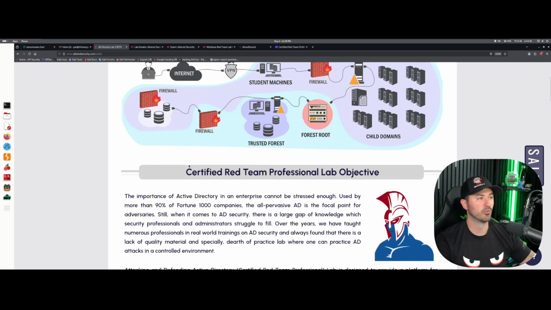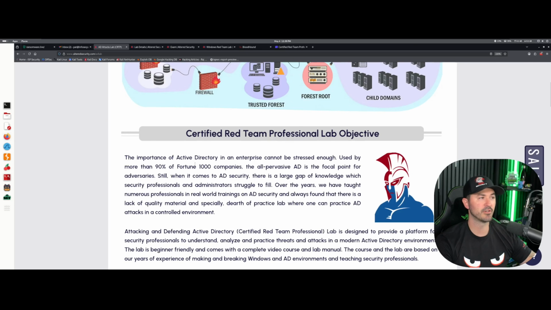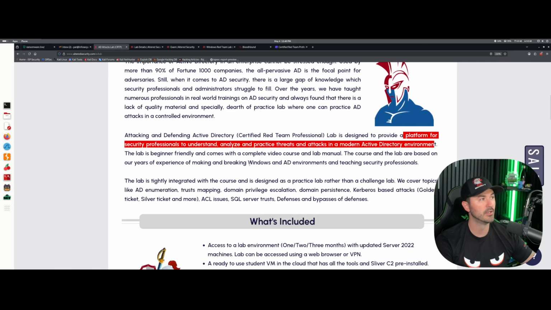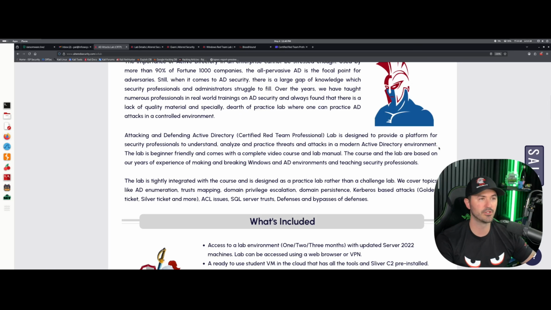So what is the objective for this exam? The importance of Active Directory in an enterprise cannot be stressed enough. Obviously, every enterprise of a decent size is probably running Active Directory or in the cloud, Entra ID or something like that. Like it says here, used by more than 90% of Fortune 1000 companies, and so forth. You can see the Attacking and Defending Active Directory Certified Red Team Professional Lab is designed to provide a platform for security professionals to understand, analyze, and practice threats and attacks in a modern Active Directory environment. This is super true and super accurate.